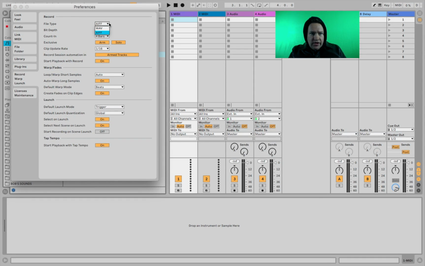Record functions. Look, you've got AIFF. You've got WAV. You can save the file as WAV when you're recording, or you could record it as an AIFF. You can change the bit depth. I've got it set to 24, but you could do 16, 32, whatever. You can arm your tracks or solo your tracks. You can click that on and off. You can update the rate, 1/16th or 1 bar, whatever you want to do. Record session automation, arm tracks, all tracks.